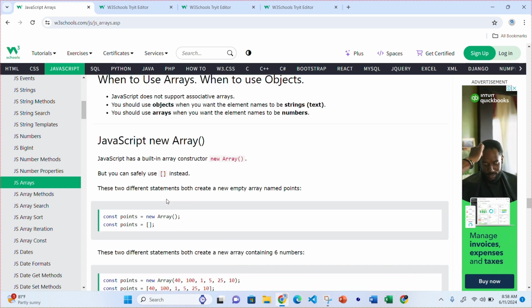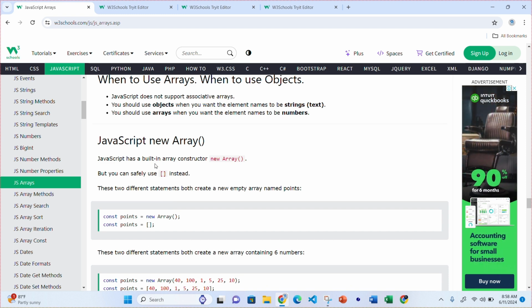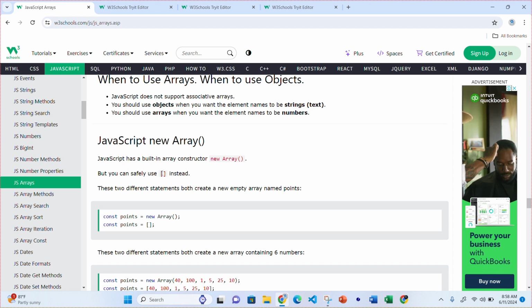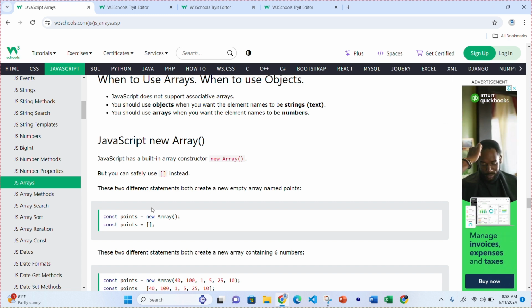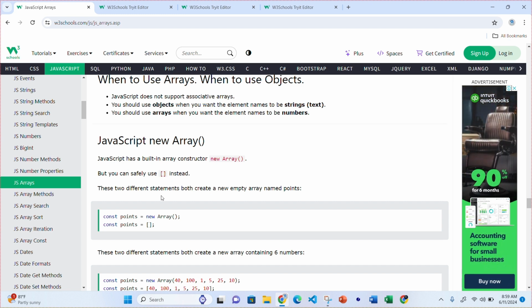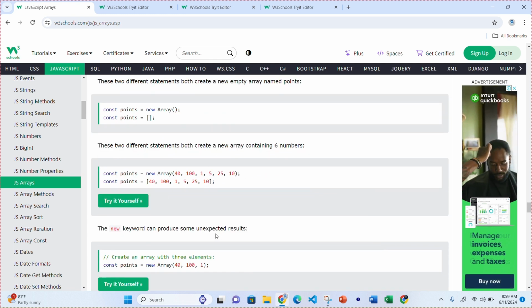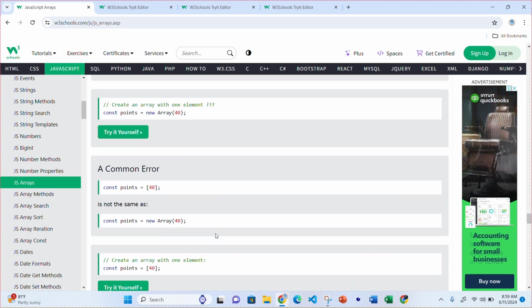JavaScript's new array method. There's a built-in array constructor called new Array, but you can simply use this square bracket instead. It's always better to use the square bracket. These two statements both create new arrays containing 6 numbers. The new keyword can produce some unexpected results. That's why we don't use the new keyword.